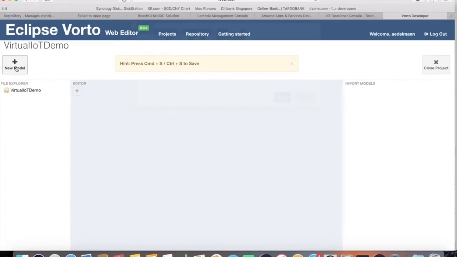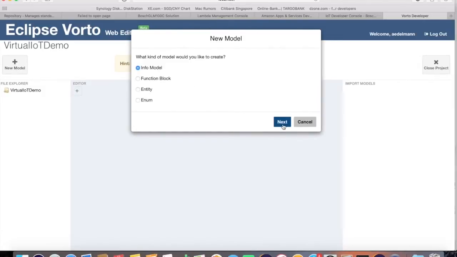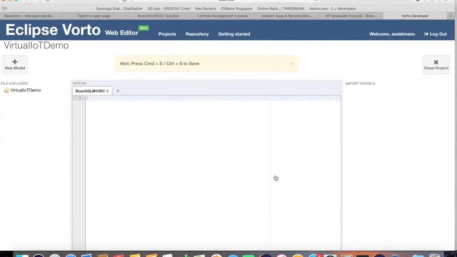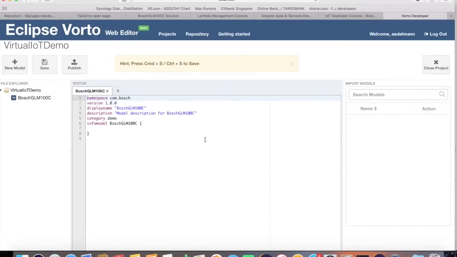So let's go ahead and create a new model, a new information model. We are going to call this Bosch GLM 100C. This is the device we would like to connect. Give it a certain namespace, as it might be, the version is sufficient for now, and we can give it even a name here, a description, Bosch GLM 100C, and confirm with a submit. So now it directly opens this model in the DSL editor, and we can get started on describing.